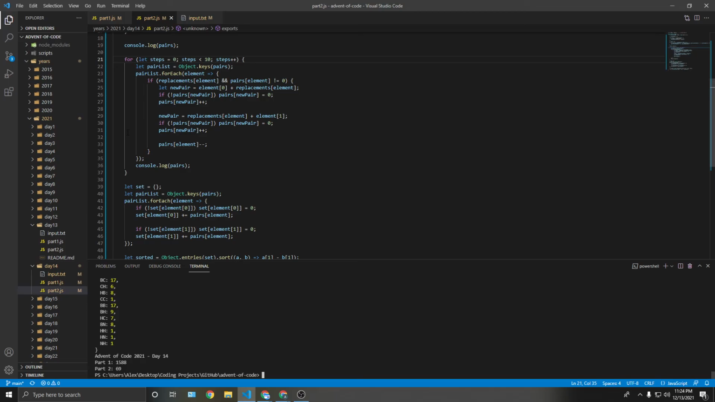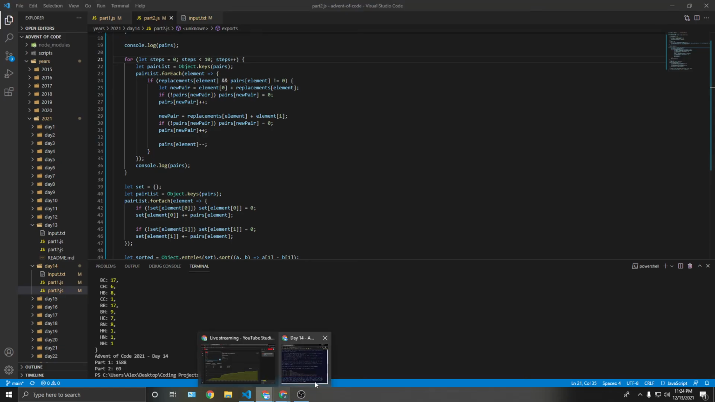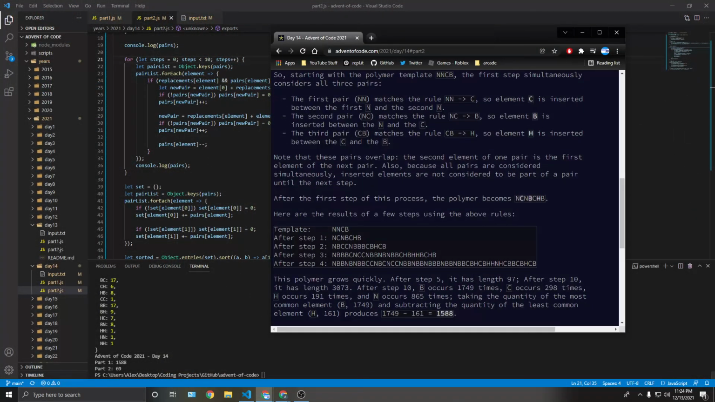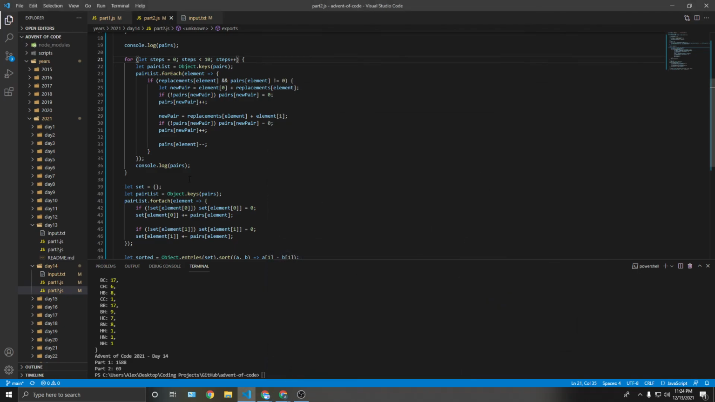True. So I'm trying to see why that is the case, because if I were to console log, that seemed right, because there's 1, 2, 3, 4, 5, 6, 7, 8, 9, 10, 11, 12 pairs. So 12 pairs.